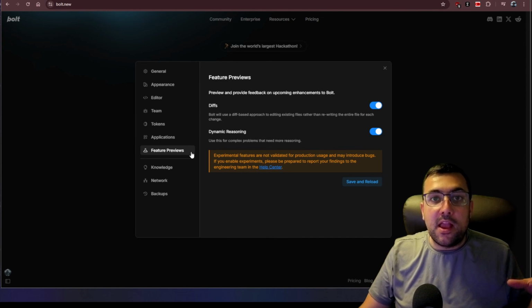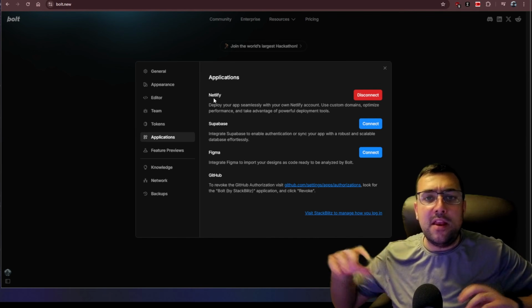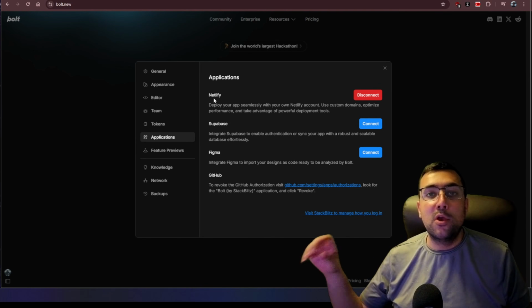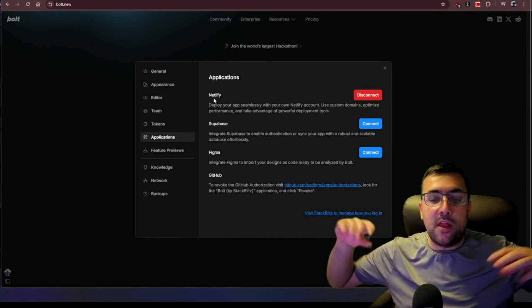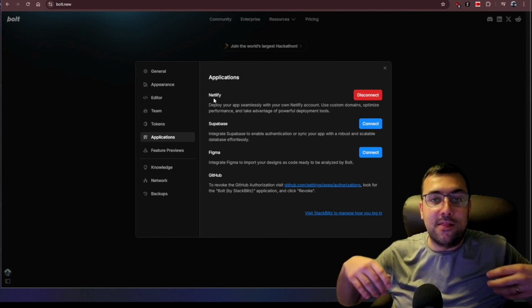The other thing I suggest is if you go on the left, we can click applications, and now there is a bunch of different applications you can connect Bolt with. This first one here, Netlify, is for domains. So I've actually connected this to create a domain, and it is super simple. You go to the chat, you basically say, hey, I want to use Netlify and I have this domain. Can you configure it all? And it literally does it.